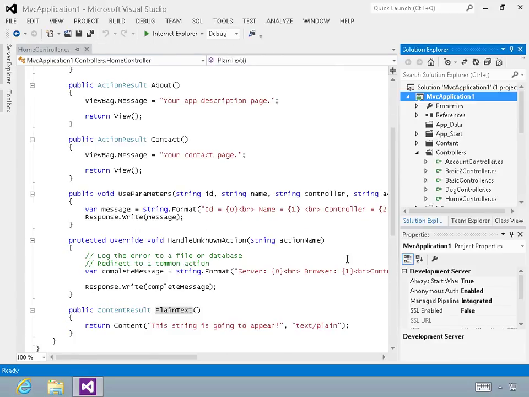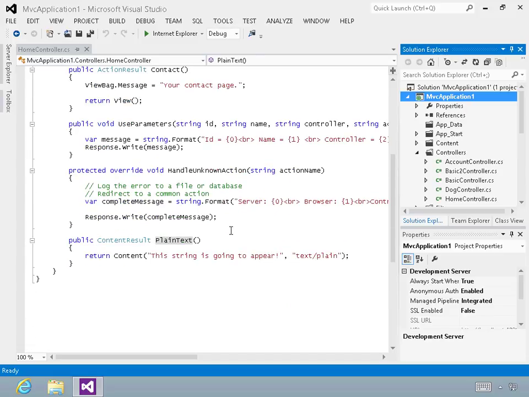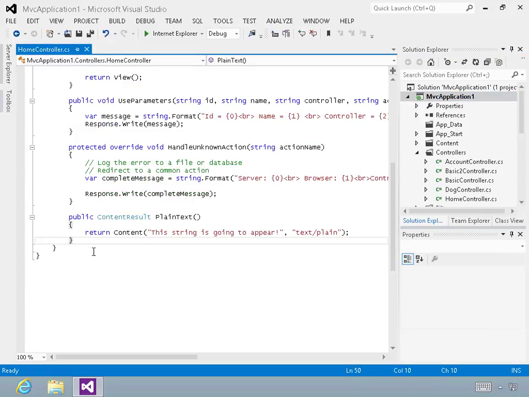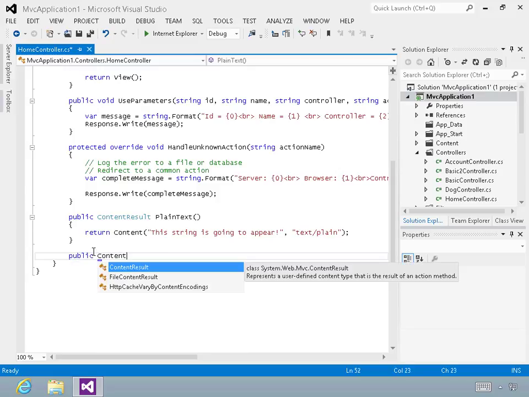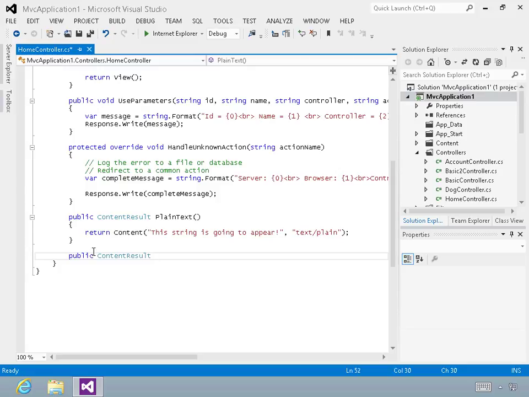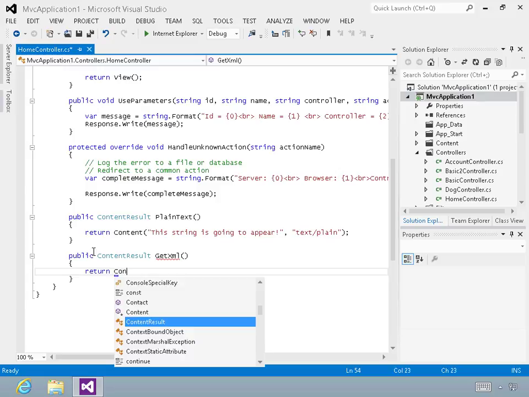Now, we also have certain content results for just about every kind of content type you can imagine. So we can use the same mechanism to return things like images or PDF documents, JSON, although generally we use the JSON result for that. Or you could even return XML. So let's say I wanted to return XML to the client. I can do that here, also with a content result. Call this action getXML. And I'm just going to return a very basic string of XML.